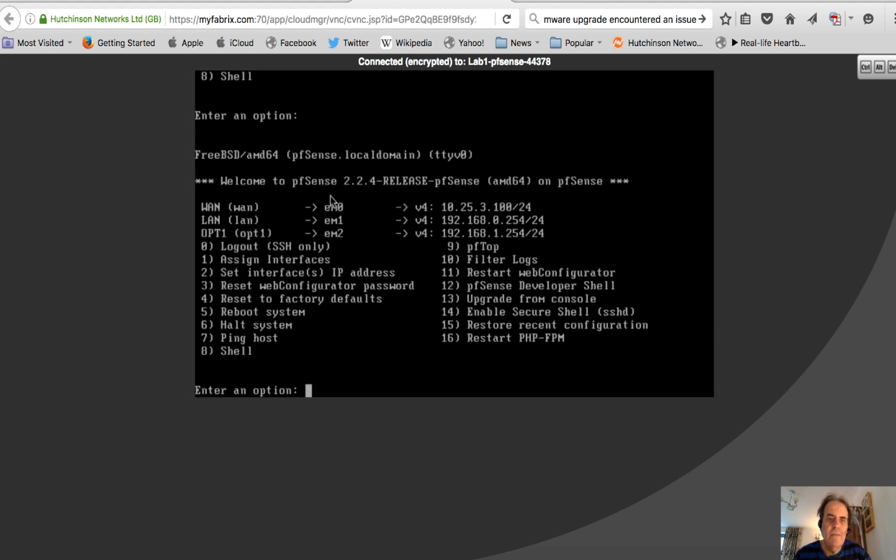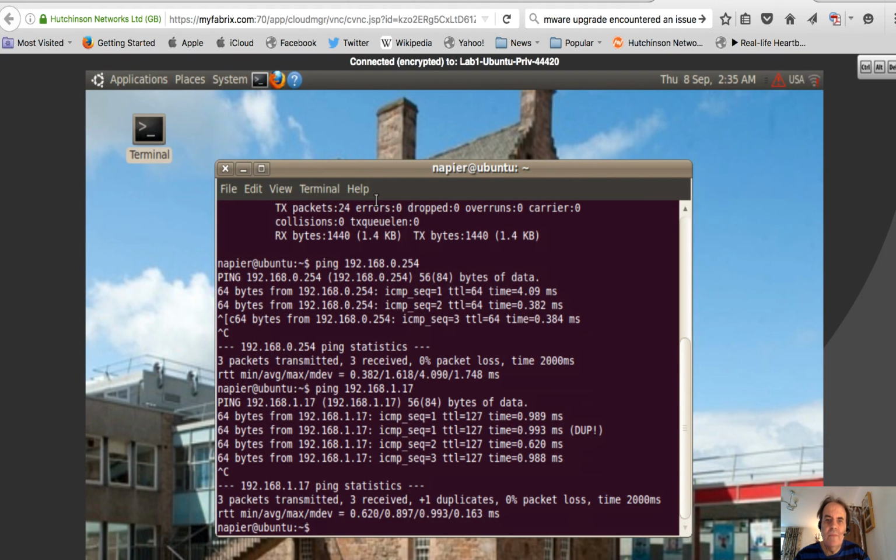Okay, there it is. So this is what we see. We can see the IP addresses that have been set. This one should be on DHCP, and then the other two addresses are on the network address ranges for our other two. And then we should be able to access the firewall from the web browser.